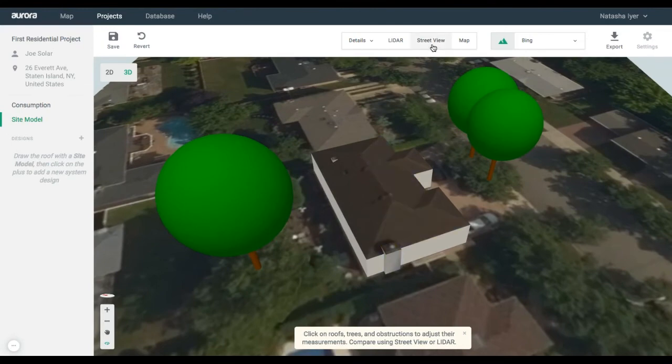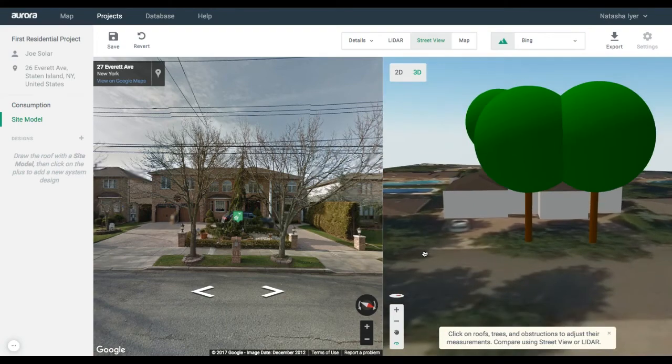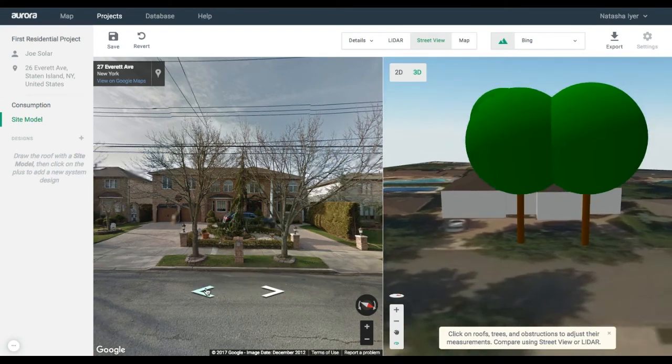Click on the Street View icon in the top right. The green pinpoint in the left frame will tell you which structure you are remotely designing. Use the white arrows to adjust the perspective.